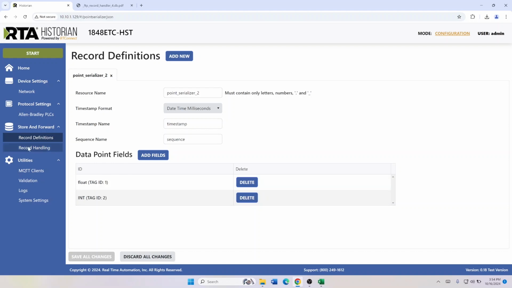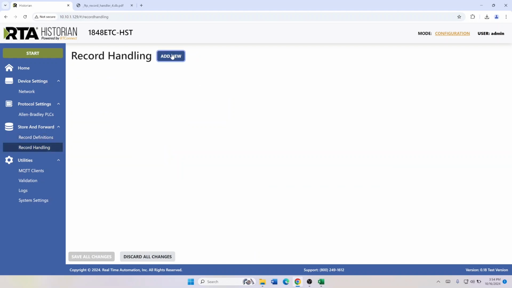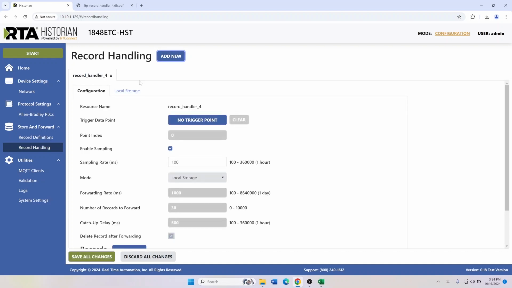So we're going to go to the record handling page, hit Add New, and then there's a few things we want to note on this page. There's two ways we can store a record from the data we're reading from the PLC. One is based off of a trigger from your PLC, which is what this trigger data point would be. I could target one of the data points I configured, and whenever that data point changes value, I would store the record. Or I can do cyclic sampling with this enable sampling checkbox and the sampling rate.